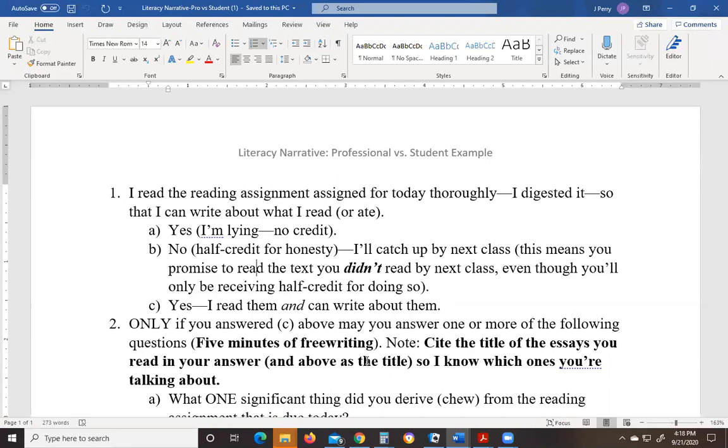And then this next part is for you. You'll say, I'll catch up by next class. This means that you promise to read the text that you didn't read by next class.